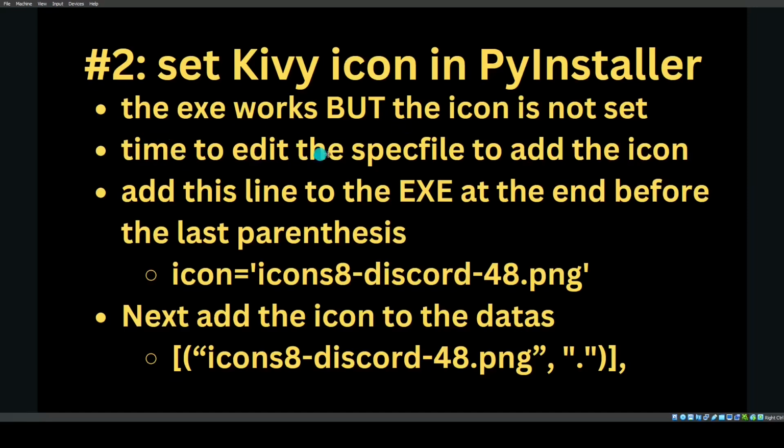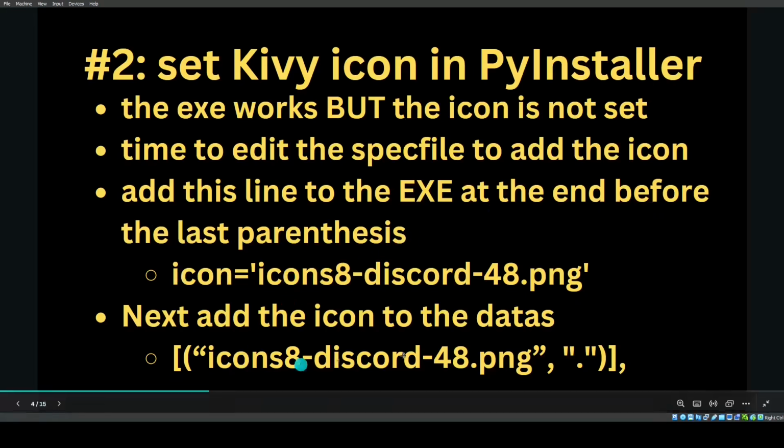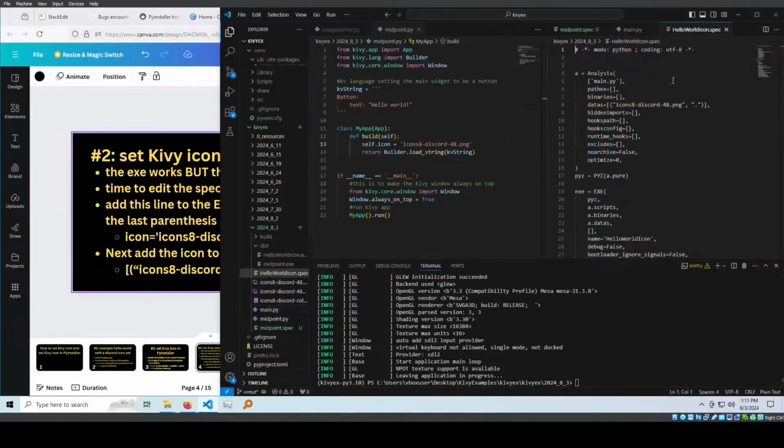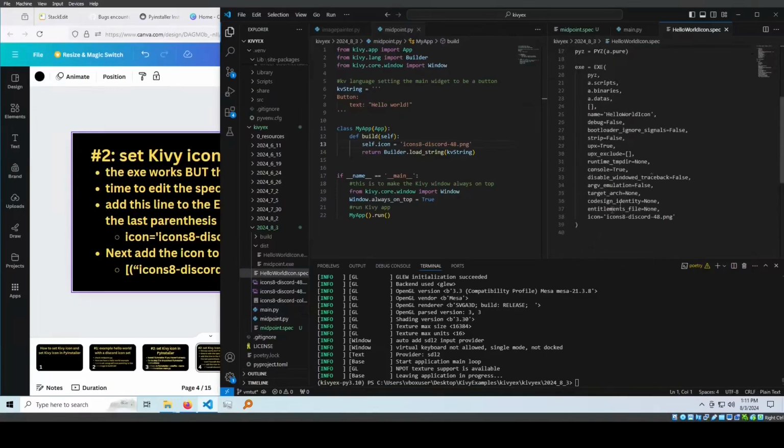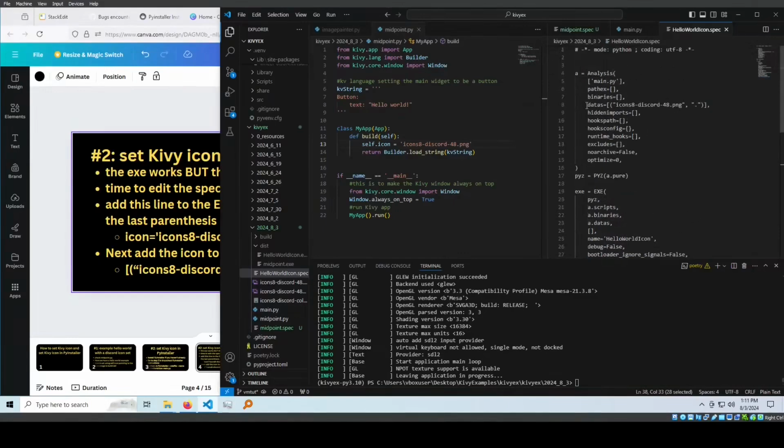Now we have to edit the spec file to add the icon. You're going to add this line to the executable at the end before the last parenthesis. Icon equals this, and then add the icon to the data. I will show you in the spec file right here. You add this line right here, icons 8 discord 48, right? You also add it to the data.